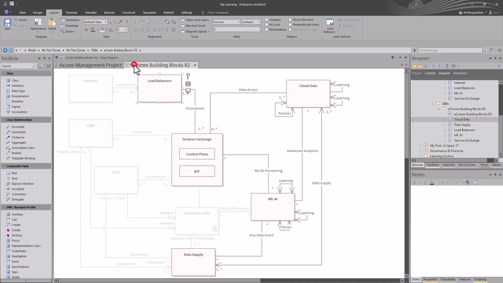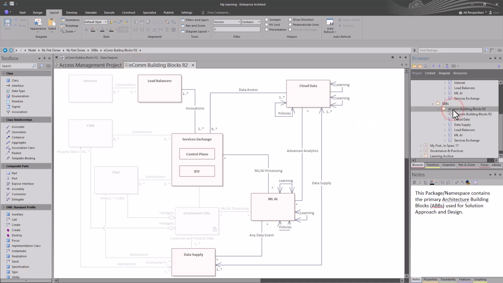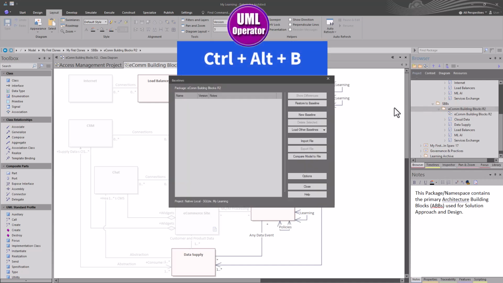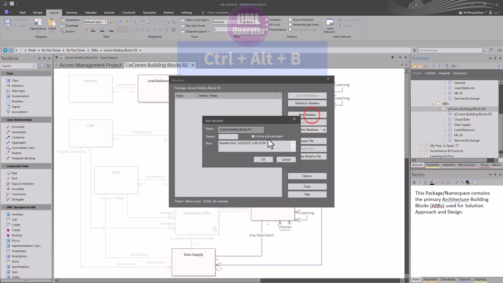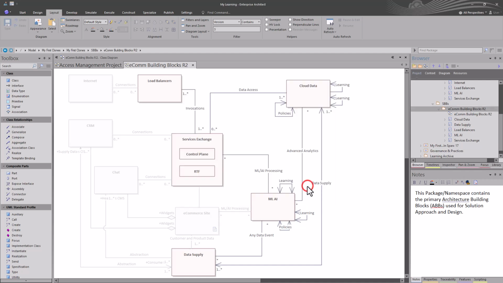Be sure to save your diagram and the work you've done. And most importantly, hit Control, Alt, and B to baseline this. There are no baselines. New baseline, we don't need the time, just the date. And this is going to be 0.01. This is our first baseline. Use any naming or numbering convention that you want. So now we have a baseline that we can show differences to and also restore back to if we need to because we've made a mistake or want to go back to the start.